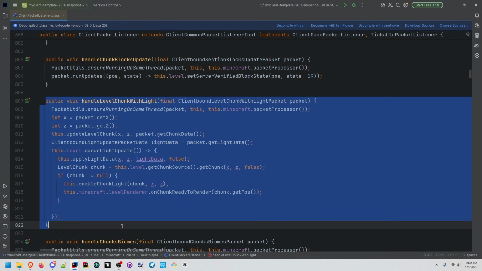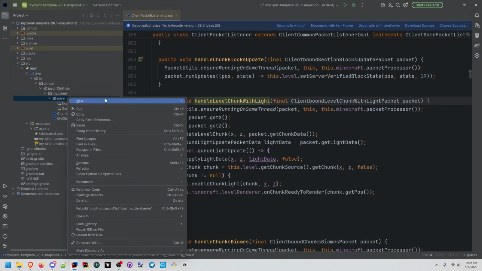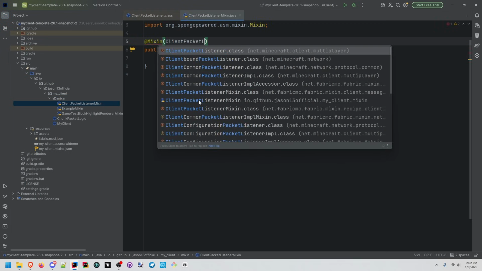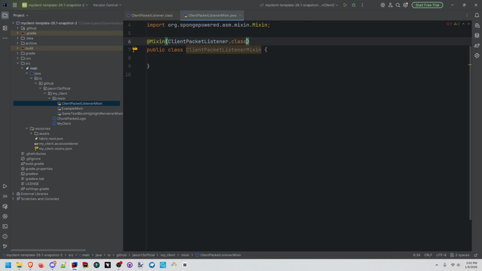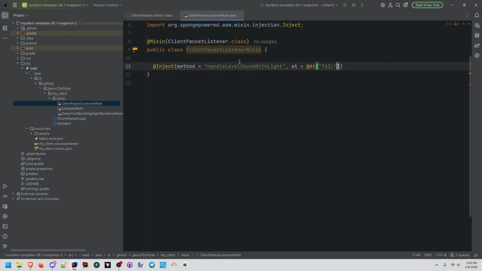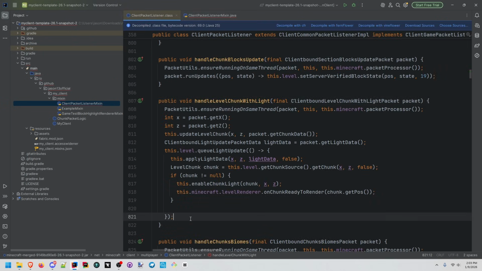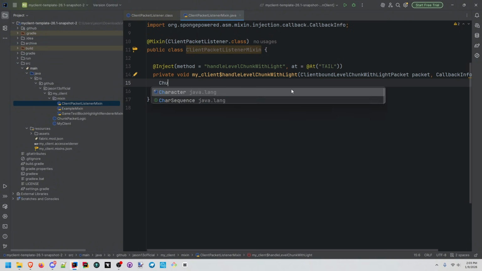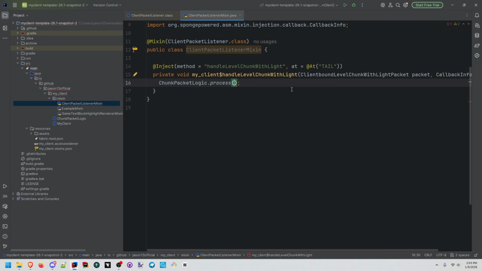Now we actually need to inject our logic into this method. I'm going to create a new mixin called ClientPacketListenerMixin. I'll do @Mixin. This will be into ClientPacketListener. Make sure we have .class at the end. I'm going to describe an injection. This will be into the method of handleLevelChunkWithLight. We want our logic called at the very last return, so that would be all the way down here. I filled out a basic method and I'm going to fix the signature, and all I'm doing here is calling to our chunk packet logic and processing that packet.